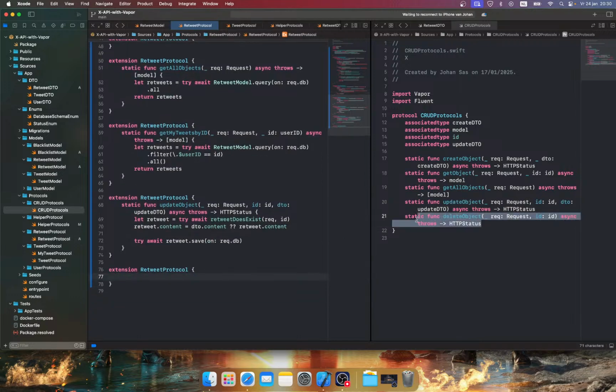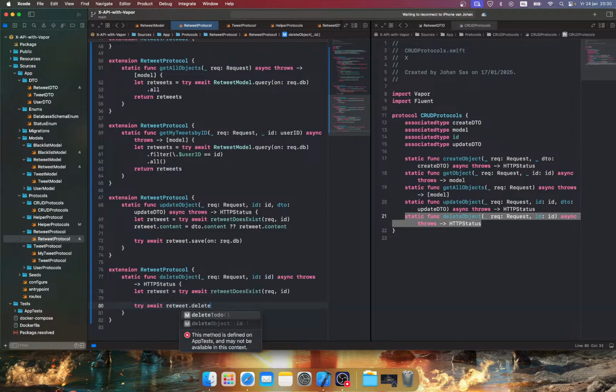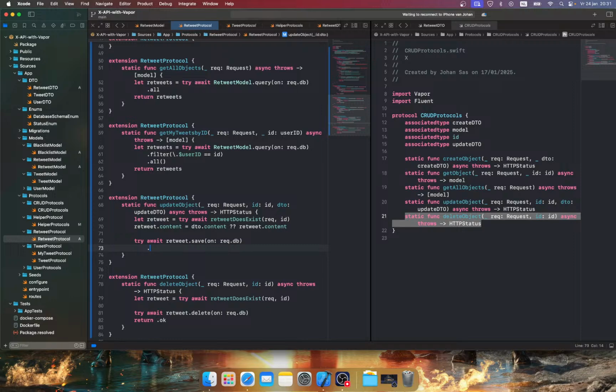is going to be the last one. It's going to be the delete function. And for the delete function, we can do the same as we did here. So we can just call retweet does exist. And we can say try await retweet.delete on req.db. And we can say return .ok. And we also forgot the .ok here. So we can say return .ok.